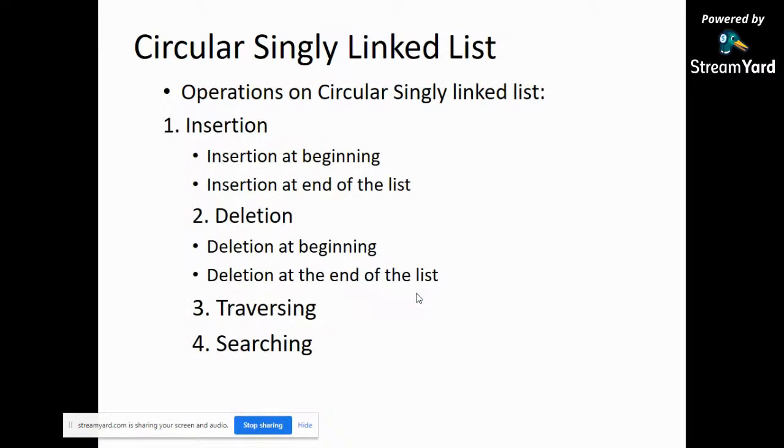Now the operations which we can perform here. First of all, creation of a node. It is similar to a singly linked list only. The only difference is that in the last location, we have to store the address of the first location. That's it. That is the only difference. So we have to make that change in the program. Apart from that, creation of the node is similar to a singly linked list.